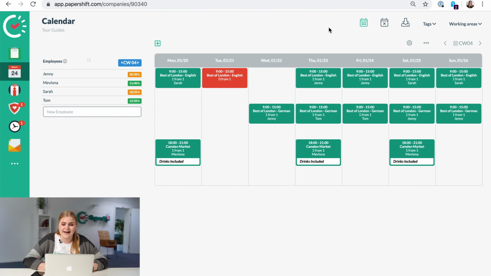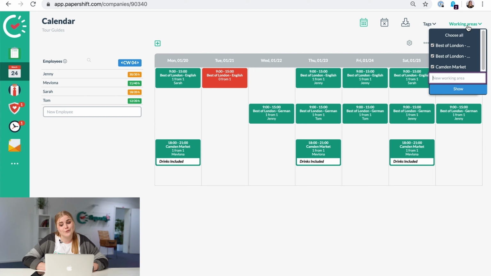As you can see, I have already created a few tours here. So we've got the Best of London in English and the Best of London in German. We also got Camden Market here. What I have done is I have assigned who can do which tours in the background already, because not everyone speaks German. So that's why it's important that we put this into the system in the background.